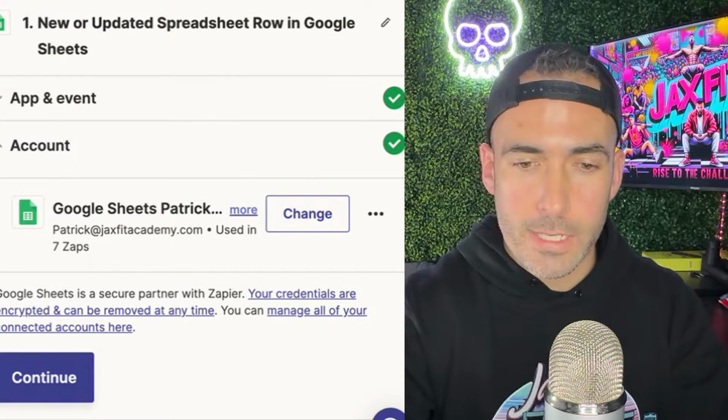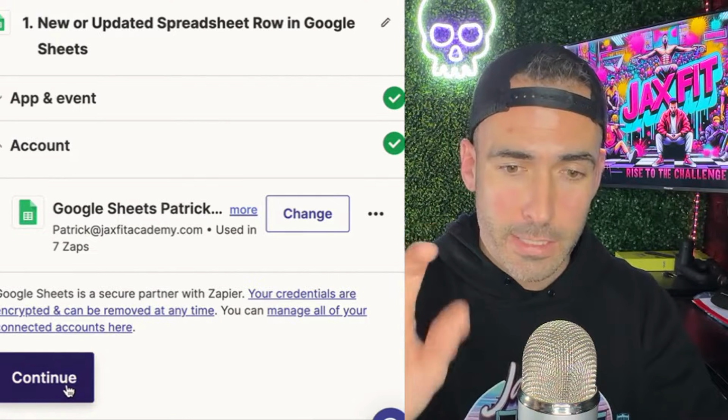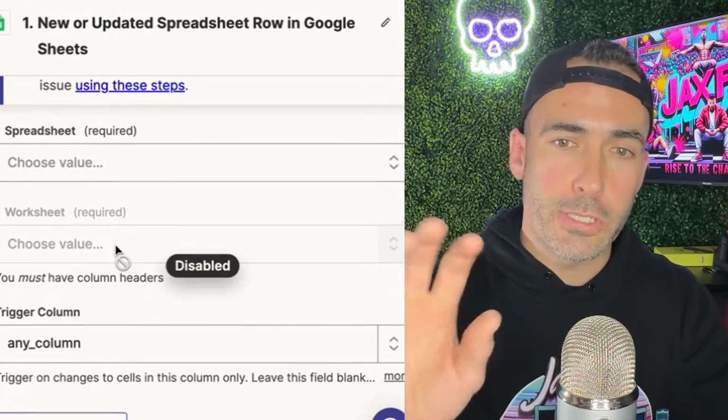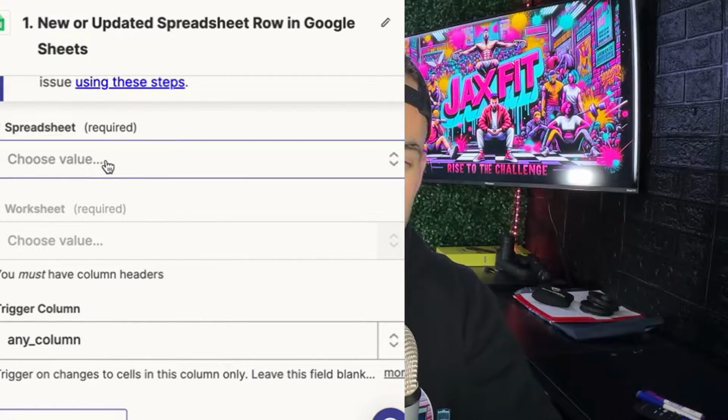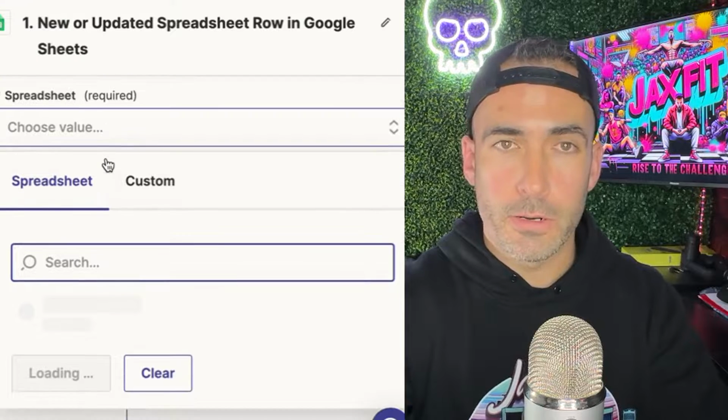It's going to make sure that our account is synced with Zapier. We're going to click continue again. And down here is where we're going to choose the spreadsheet that we just collected. So mine is called Text Accountability 2024. I'm going to click that.